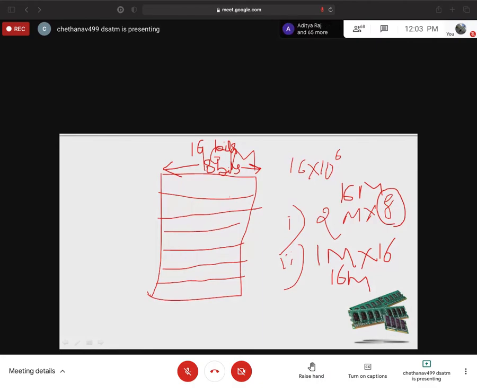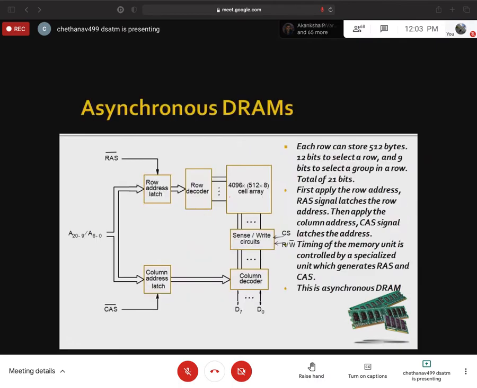For that, first we will take the first solution, 2M into 8. This particular question I have already discussed in the previous class. The same thing we will go through. I'll take you to the slide. Very simple diagram, this one.